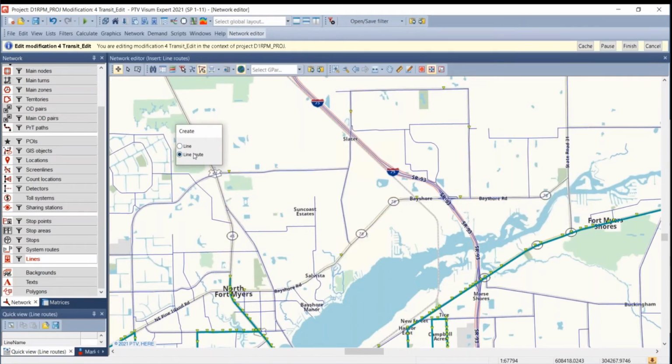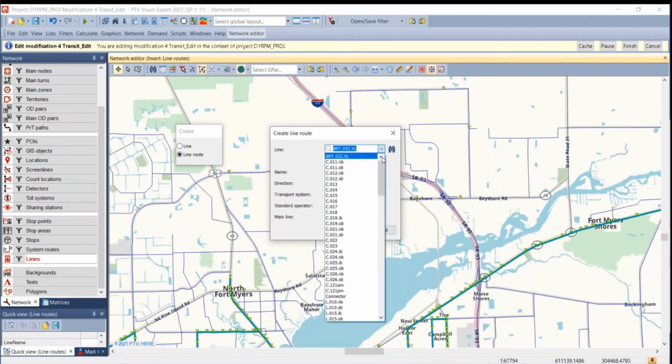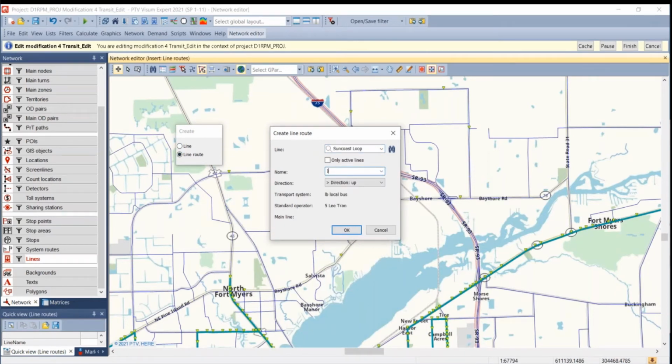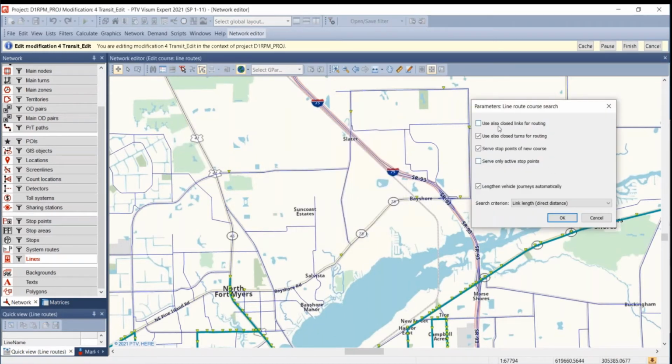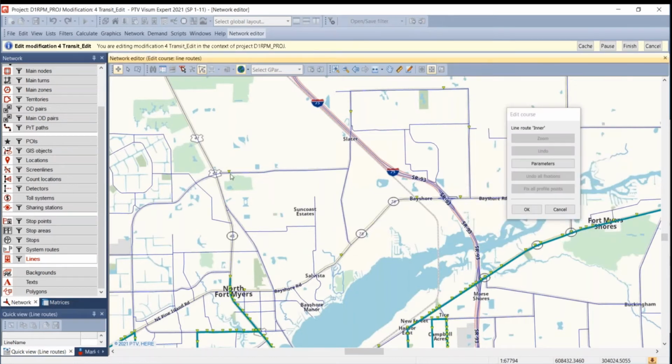So let me do that again. I'm going to insert a new line route, select Suncoast Loop, call it my inner circle, click OK, select parameters, click use also closed links for routing. And then when we get to the routing option, just left click and drag from one stop to the next. And that should get you to where you are going.